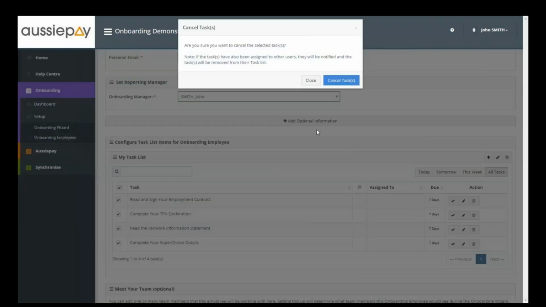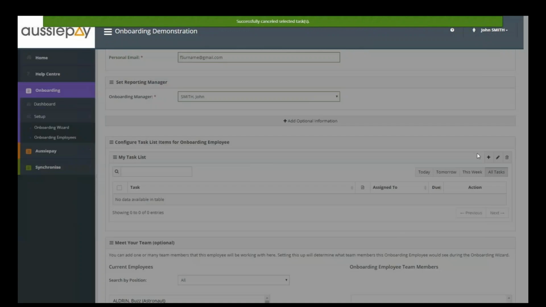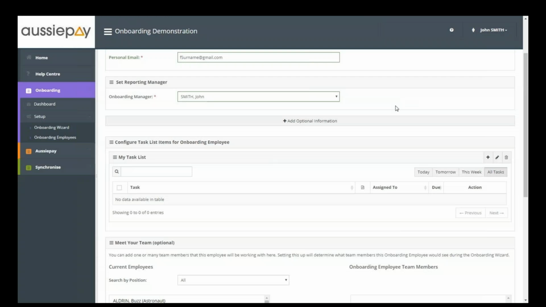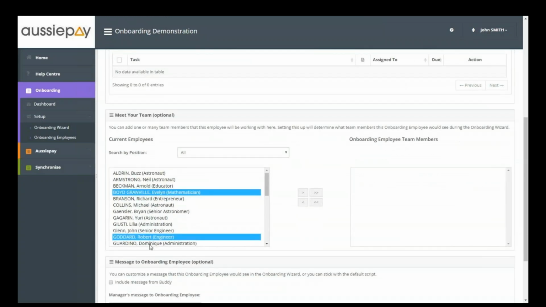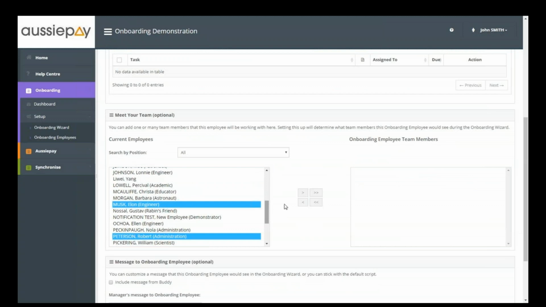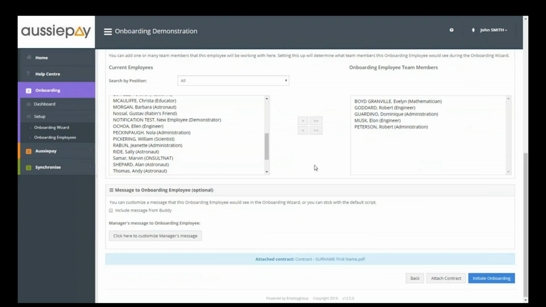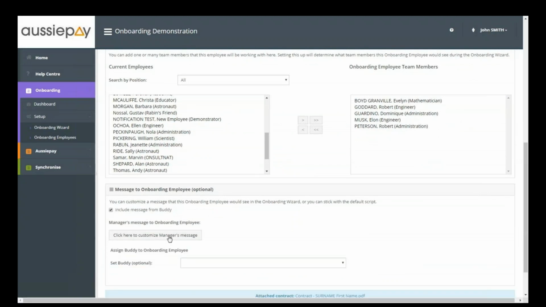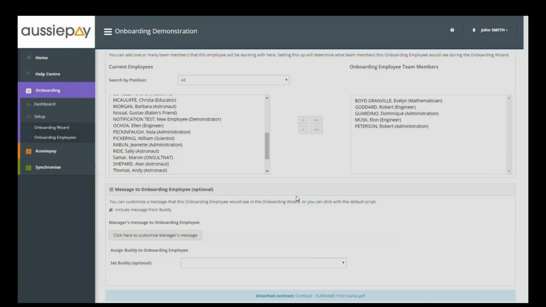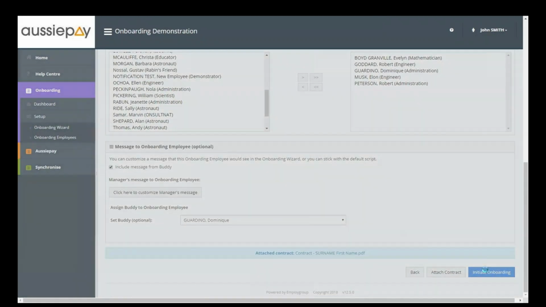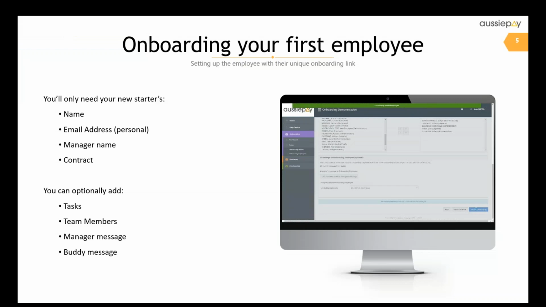or you can choose to add optional information. So the tasks, you can remove what's there by default. You can add your own tasks, and there you can add in details, schedule it, add any attachments, etc. In the Meet Your Team section, you can choose the employees within your business that your new starter will be working with. You can filter that by position if you've got a lot of employees in your organisation. You can choose to include a message from the employee's buddy and also from their manager. Once you've filled in those optional tasks, if you wanted to do that, you click Initiate Onboarding, and that's as simple as it is to set up your first employee in onboarding.